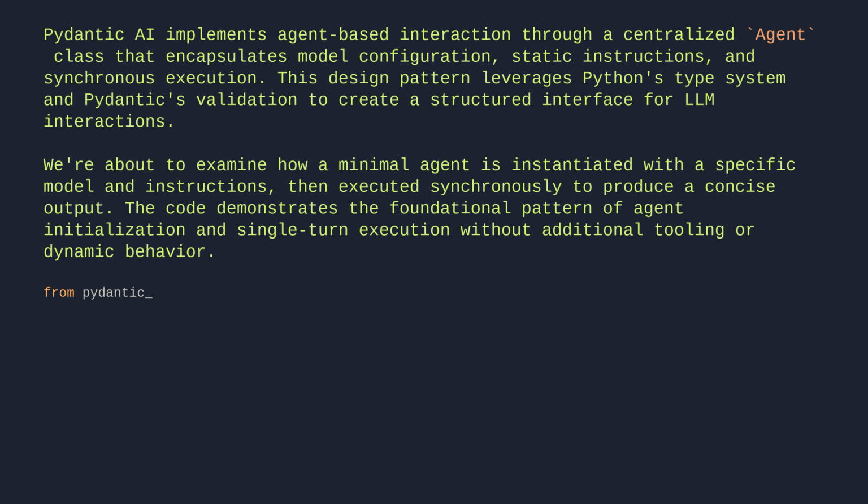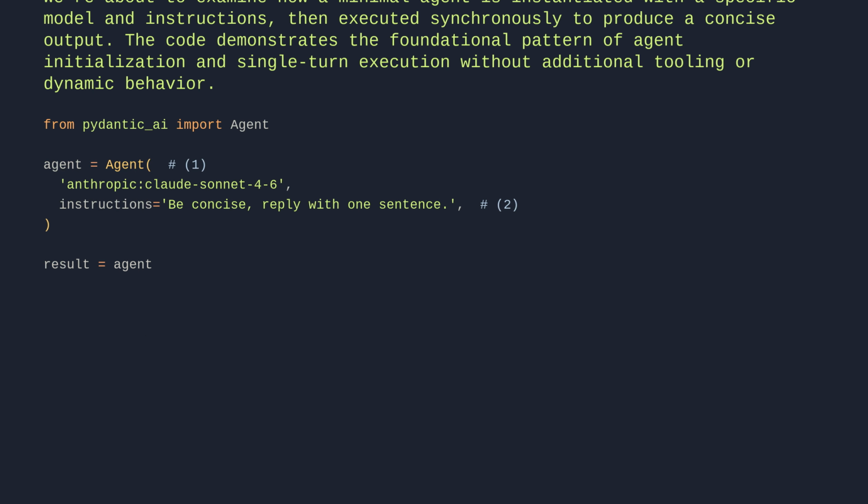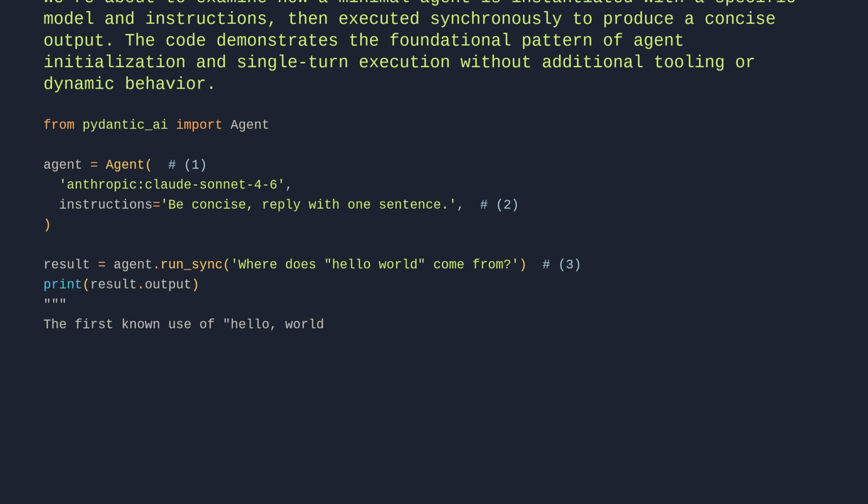From pydantic_ai import Agent. agent = Agent( #1 'anthropic:claude-sonnet-4-6', instructions='Be concise, reply with one sentence.') #2 result = agent.run_sync('Where does "hello world" come from?') #3 print(result.output). The first known use of "hello world" was in a 1974 textbook about the C programming language.